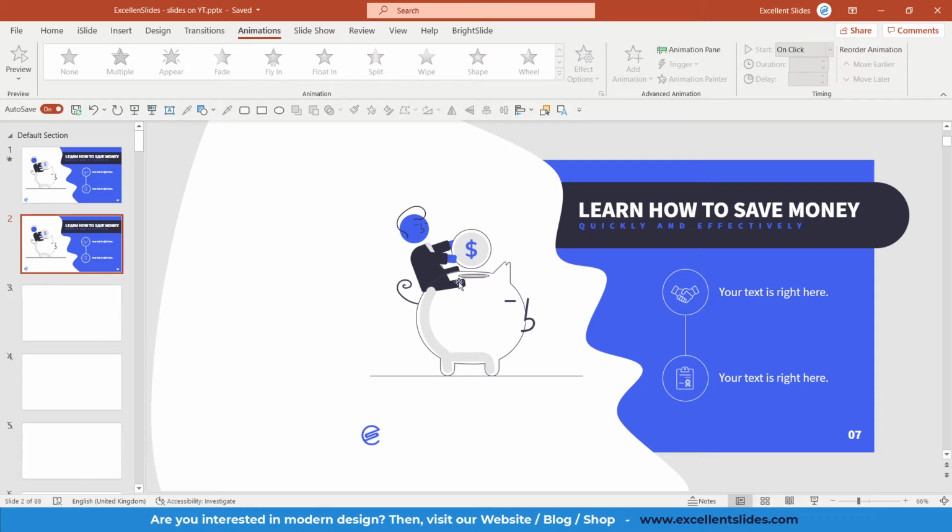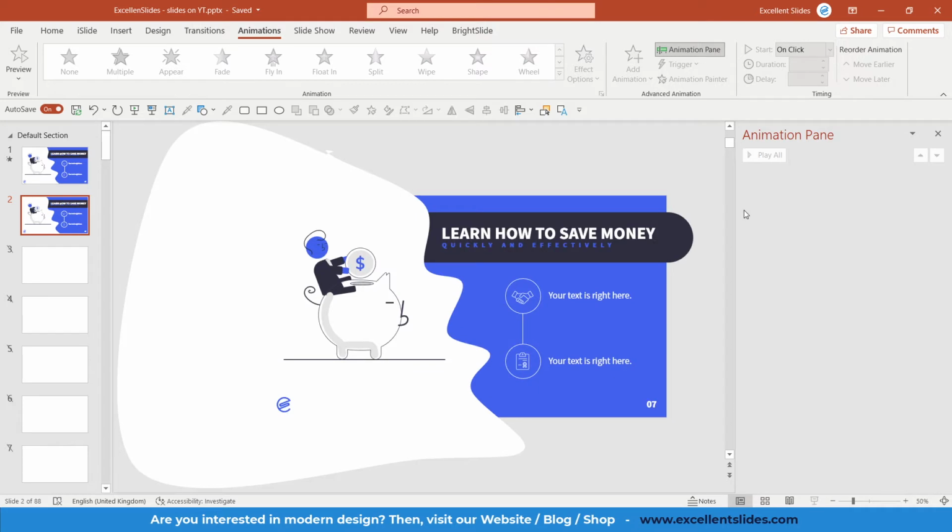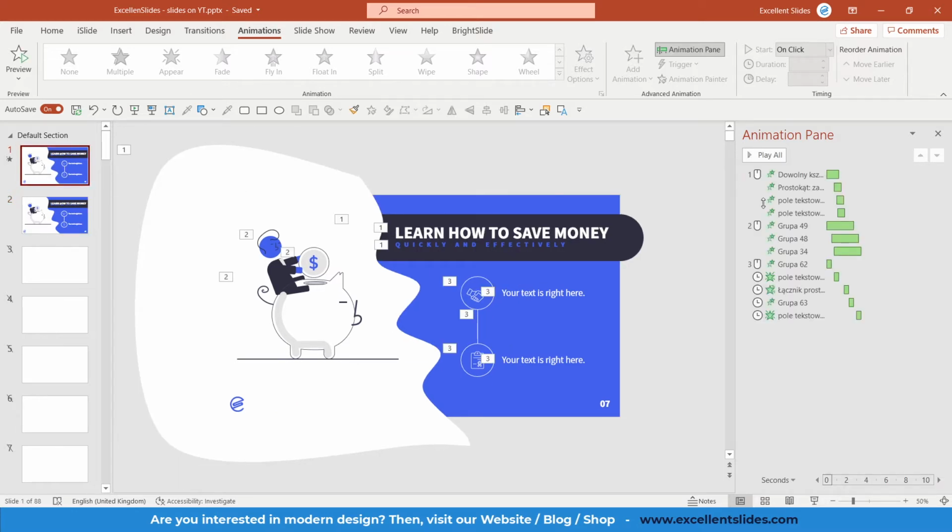Basically, we will need to have the animation pane opened. So go to the animations tab, and here on the really right side, you will find something like animation pane, so simply click on it. As you can see, a new window pops up and there is nothing. That's simply because on this slide we have not added any animations. But as you can see, if I go to slide number 1, and also here there is a star that indicates that there are some animations. If I go to this slide, as you can see, there are some animations.